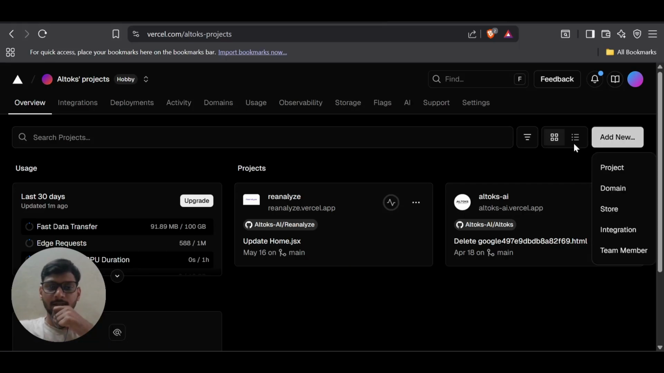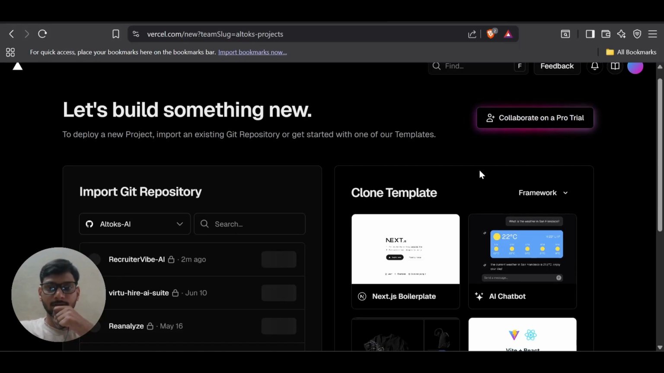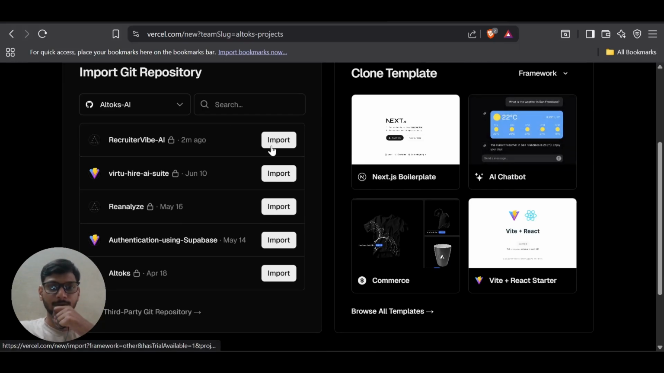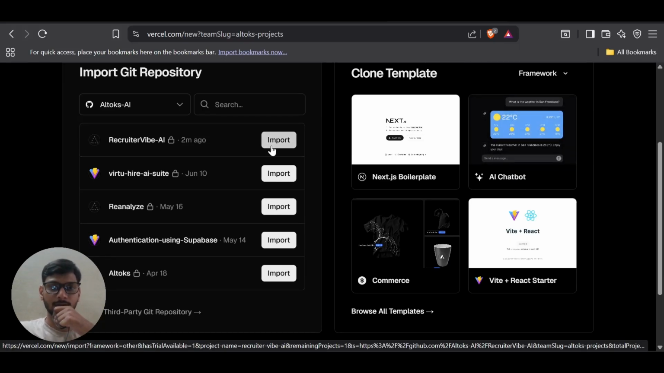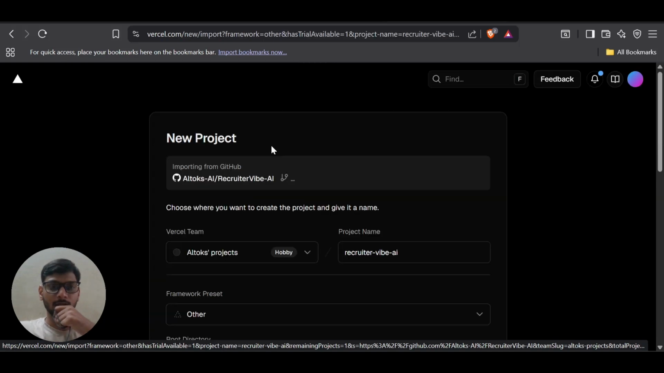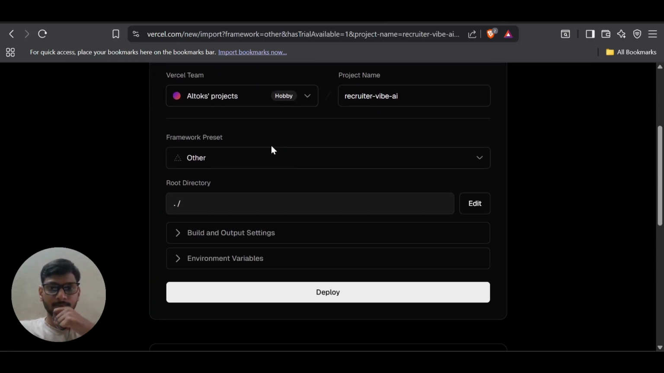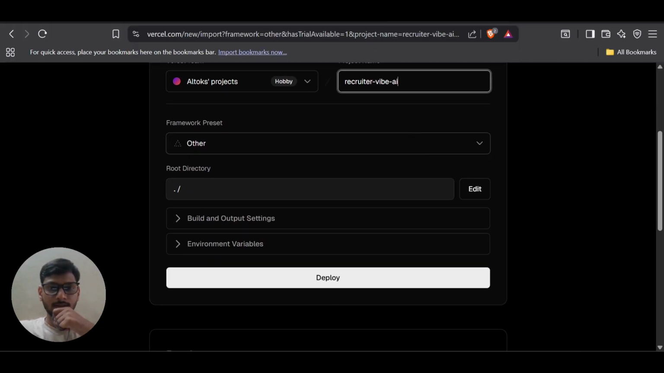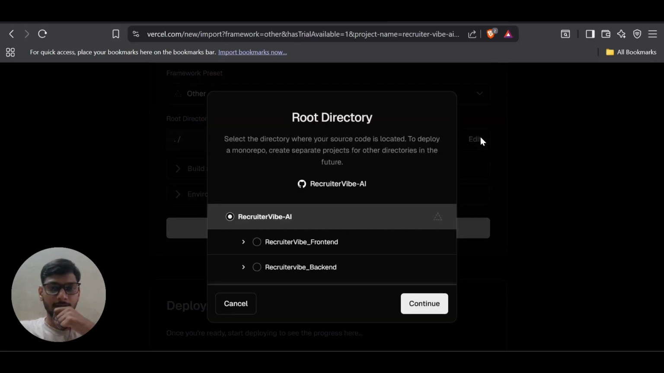Just create, as you can see, I have already created a few. Just click on new project. You have to log in if this is new for you, and import the repository. And this will be the link name, so make sure it is what you want it, and select the right directory.